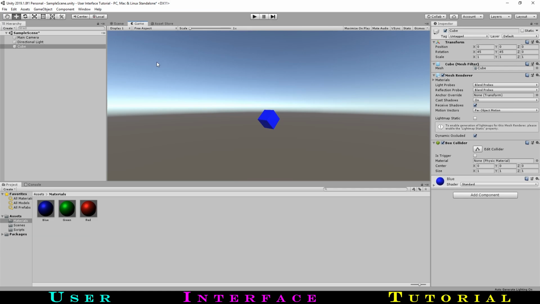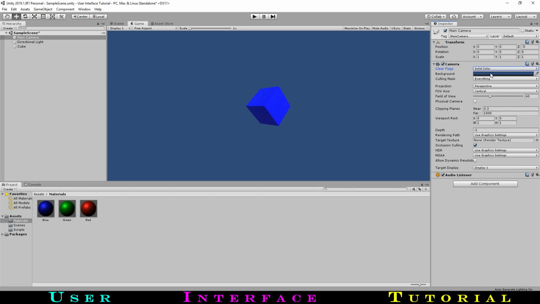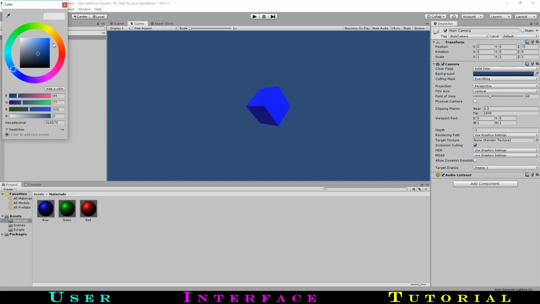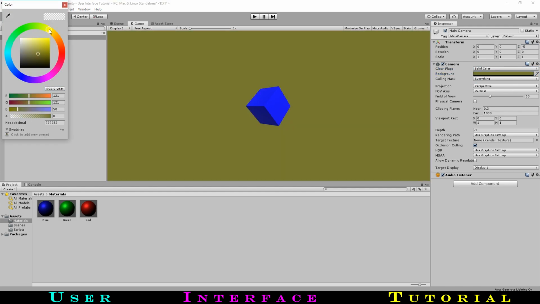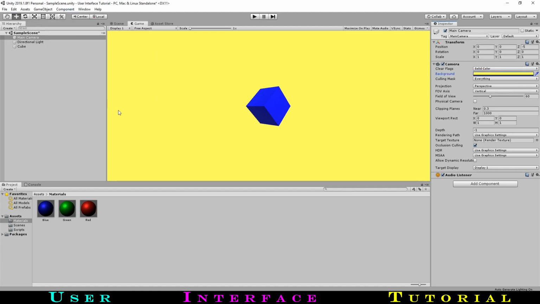Now let's move the camera to get a better view of our cube, at 0, 0, negative 5. Now let's change the background color of our camera, by changing skybox to solid color. Now let's set the color to, how about a pale yellow. That should be good. Now let's make our first UI element.